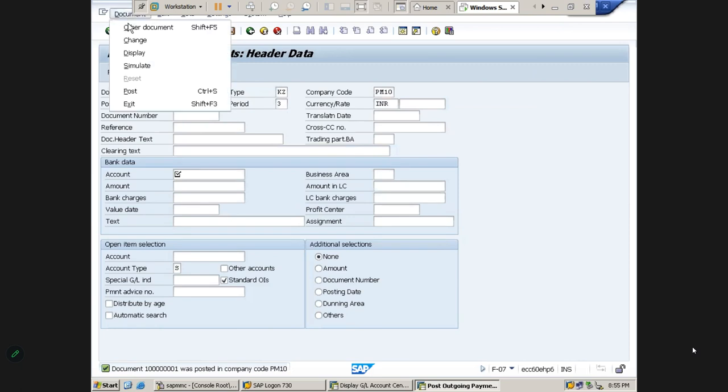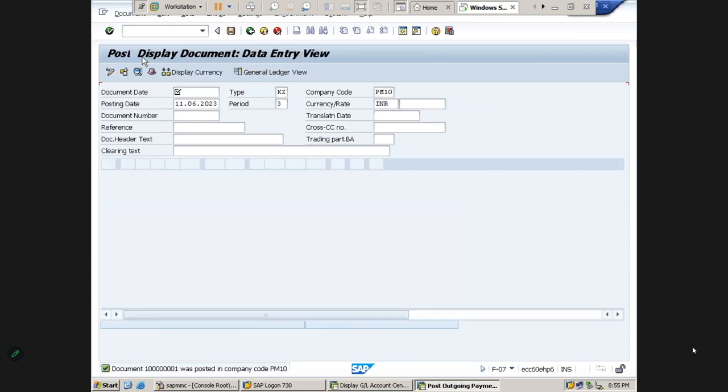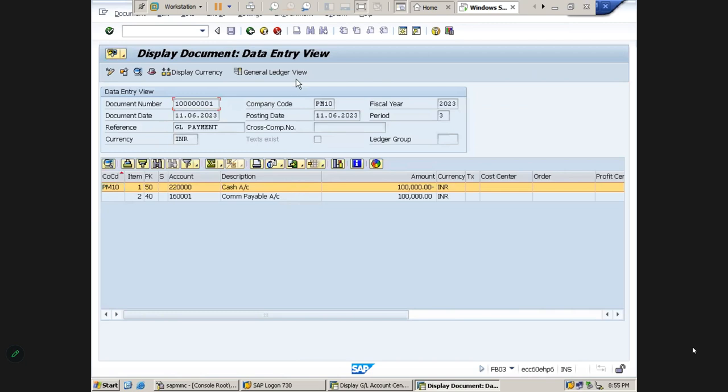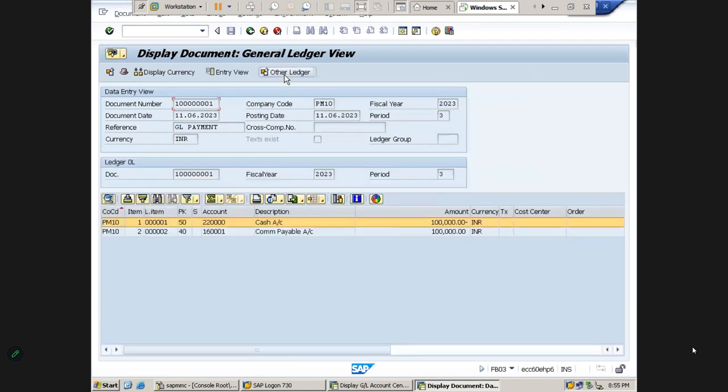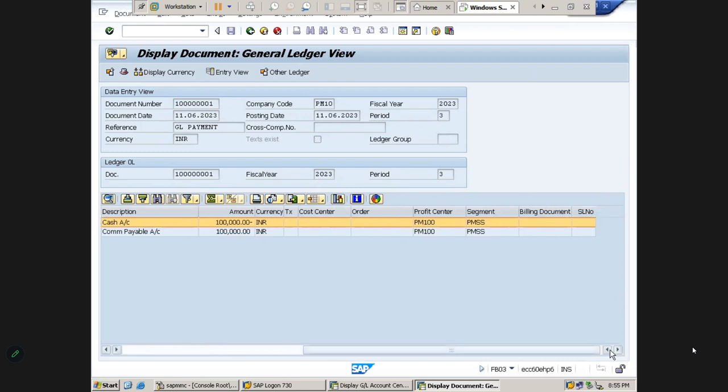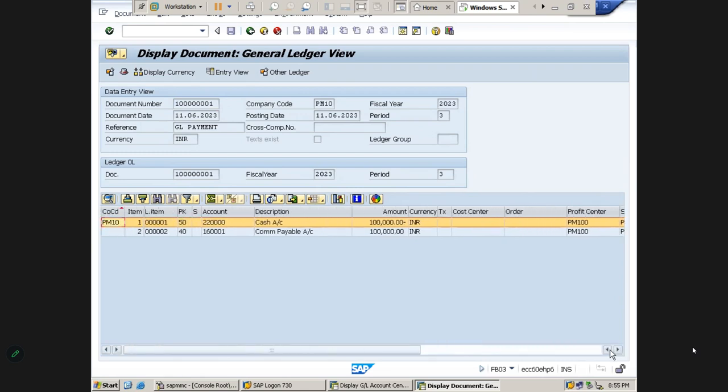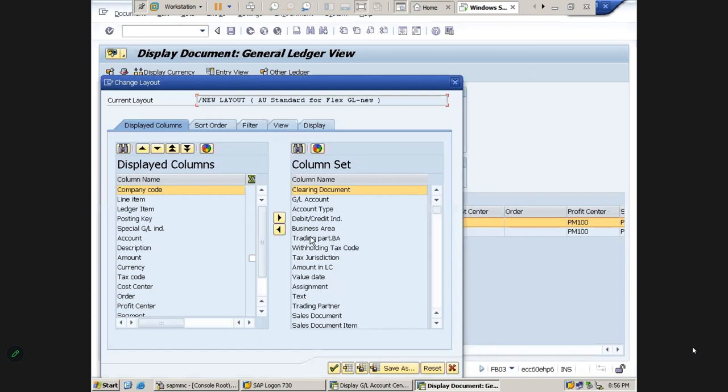Go to document and display. This is the entry view and general ledger view. And here profit center, business area, segment. The business area is in hidden mode. How to unhide? Anyone tell me? Go to change layout. Very good. Here a small button is showing now. Choose layout and change layout. Select the business area and move it to the right side.